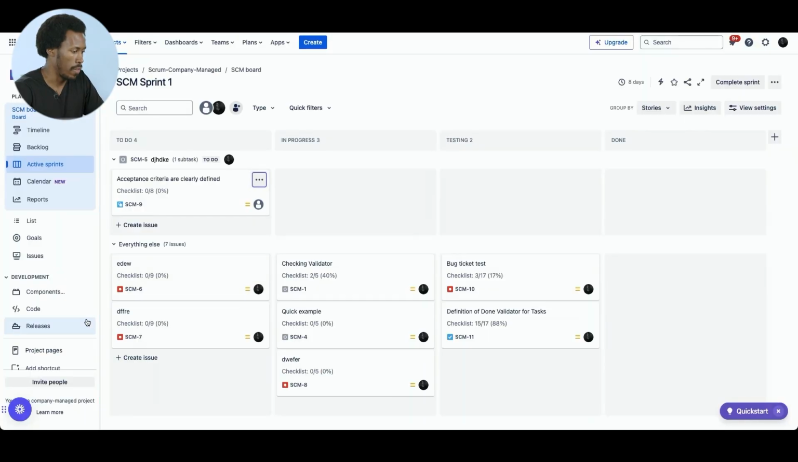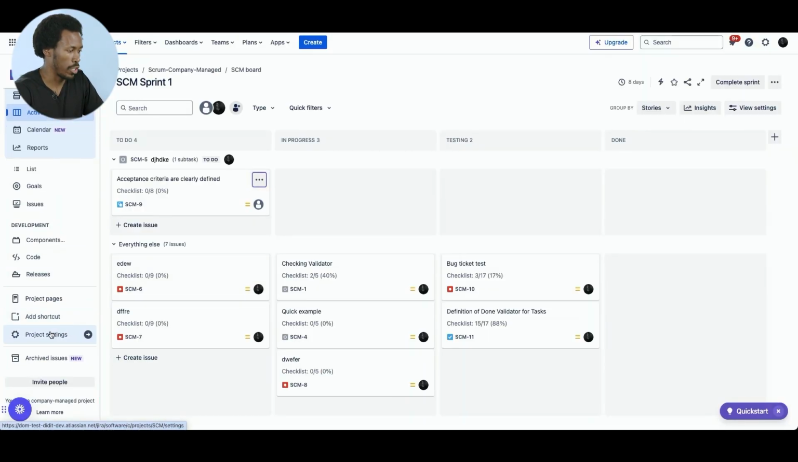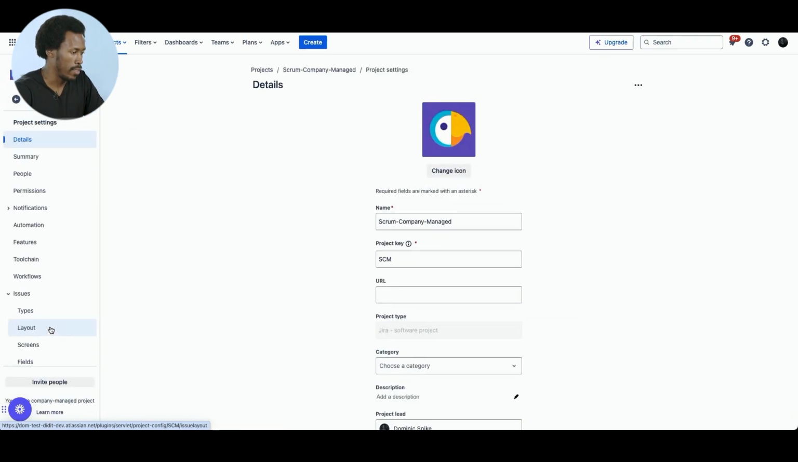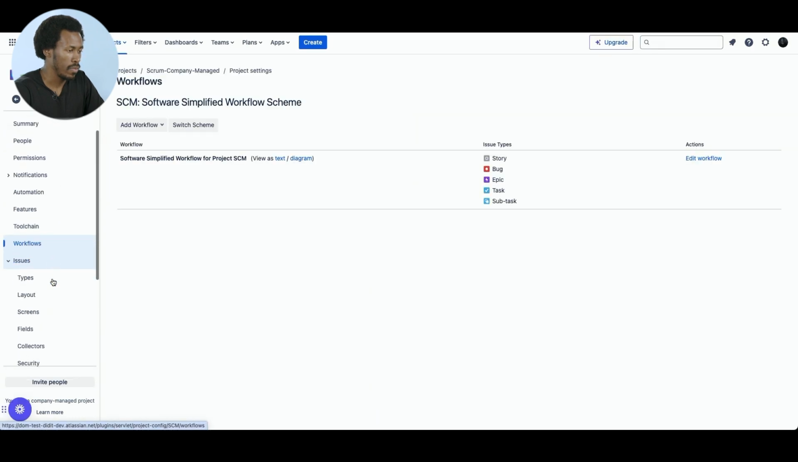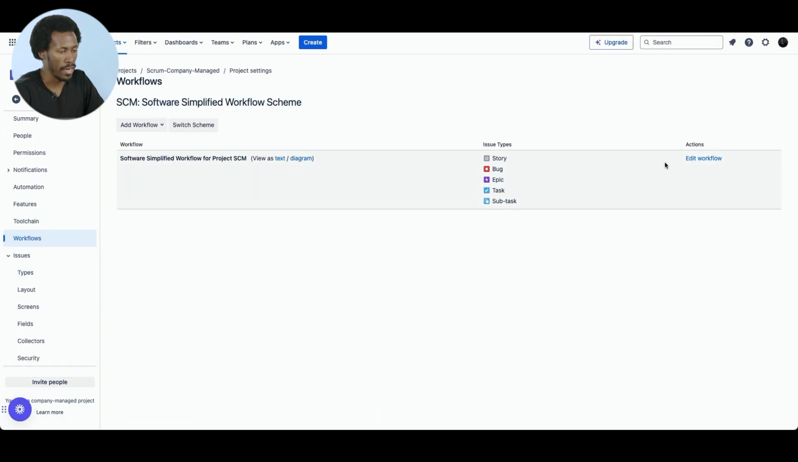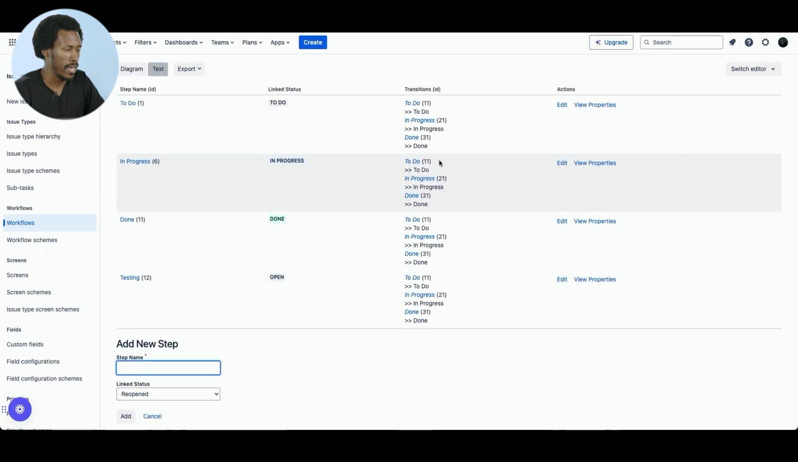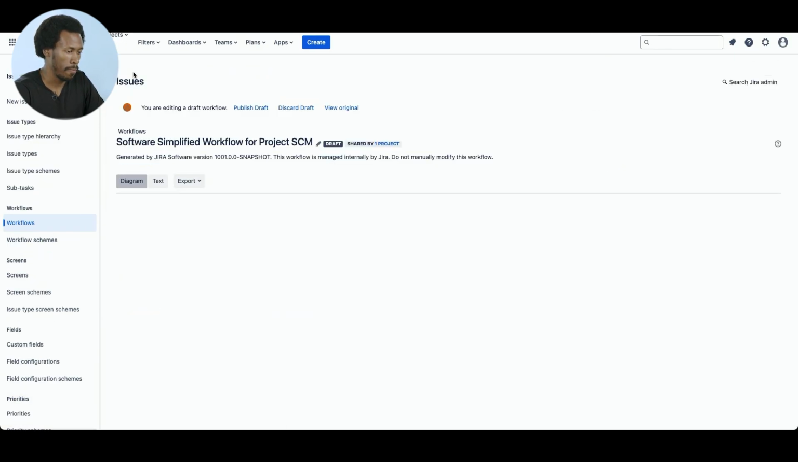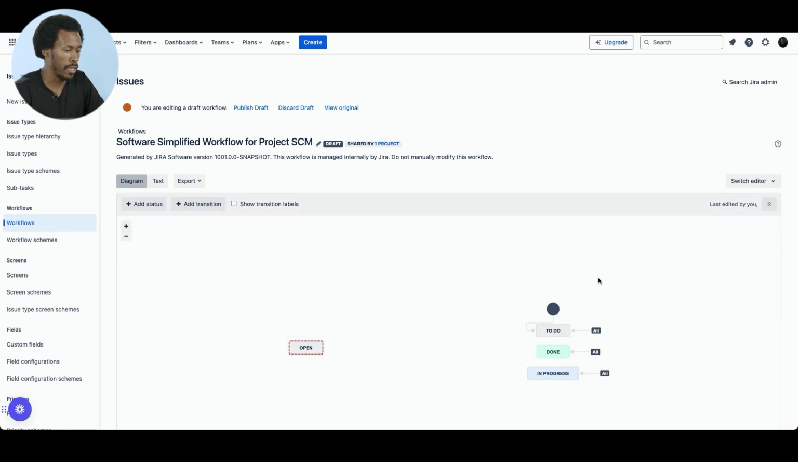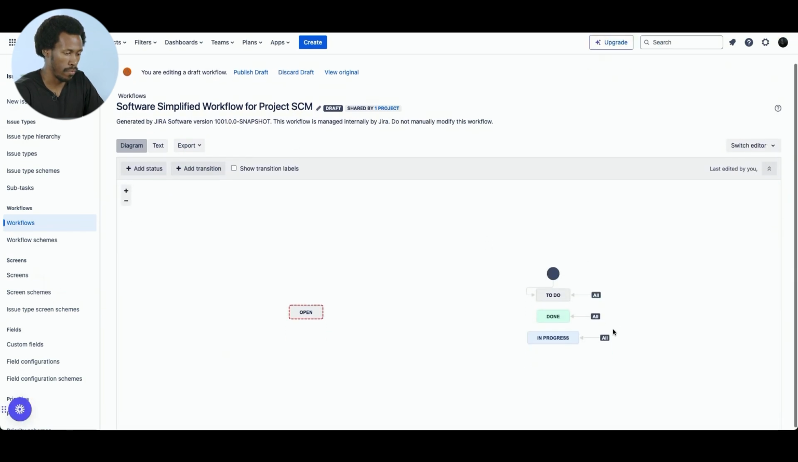So we are on the board view, but we want to go to the project settings where we will find the validator. So we will head to Workflows. Within Workflows, we will go to Edit Workflow. And since we want a visual, we'll go to Diagram. And here we have our workflow.